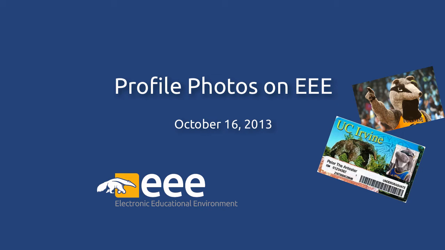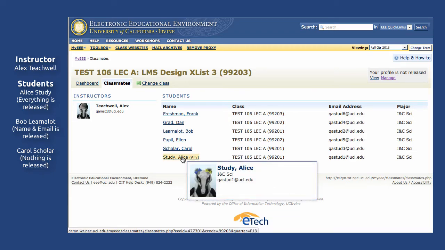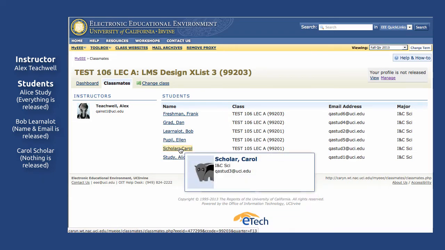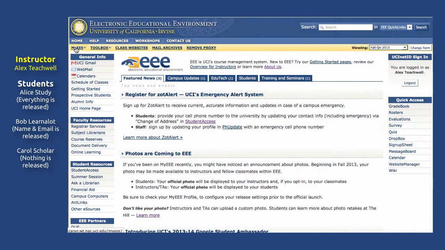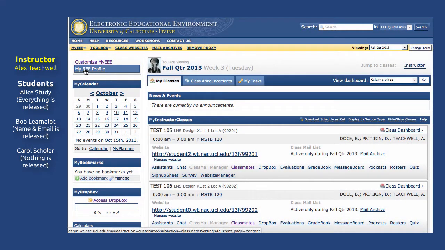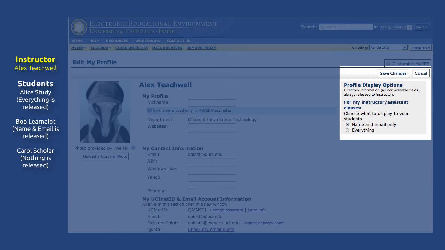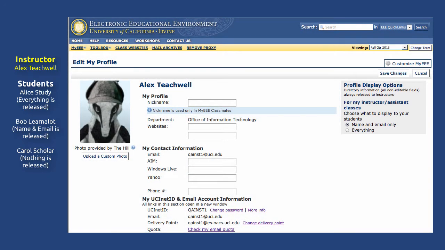Starting in fall 2013, your profile photo will be displayed on EEE to instructors and classmates based on your release settings. You will have new options for controlling the information that is shared on EEE. To change your release settings, start at My EEE and click Edit My Profile. The last column will provide you with access to the privacy options. Click the settings you want, then press the Save Changes button.